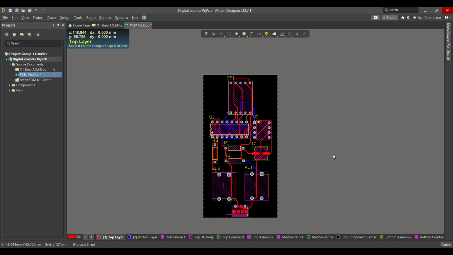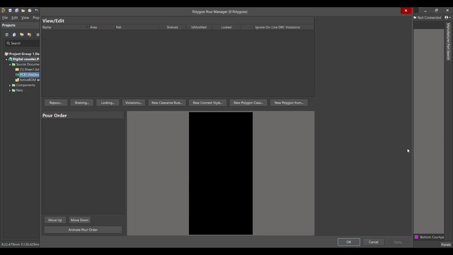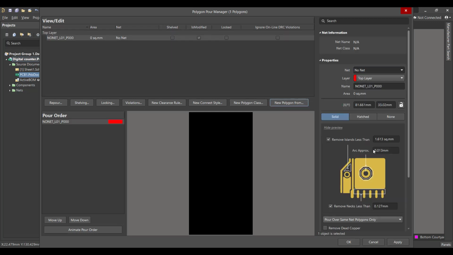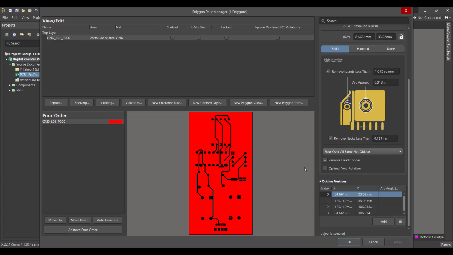After that, we want to add a polygon to the circuit. So we will go to Tools, Polygon Pours, Polygon Manager. Then from New Polygon, we will select Board Outline. Then we will select Top Layer and connect the polygon to the ground. Then we will remove the dead copper and select Pour over all same net objects. Then Apply. Okay.